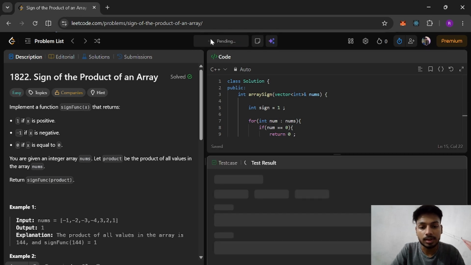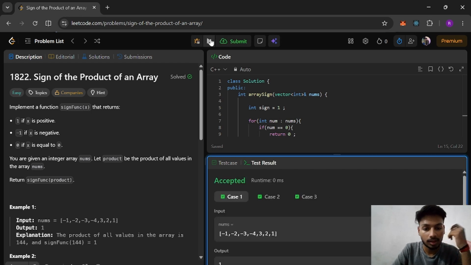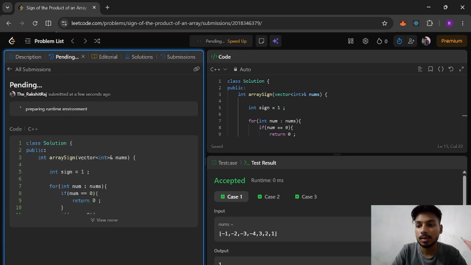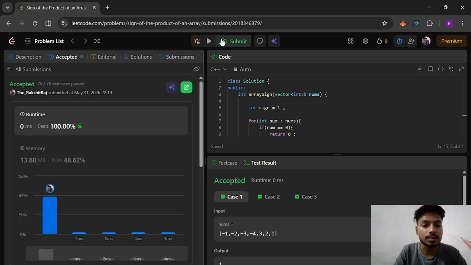Let's see if it passes the test cases. And yes, it passes all the test cases here. So now we'll submit this question. Yes, it is correct here.